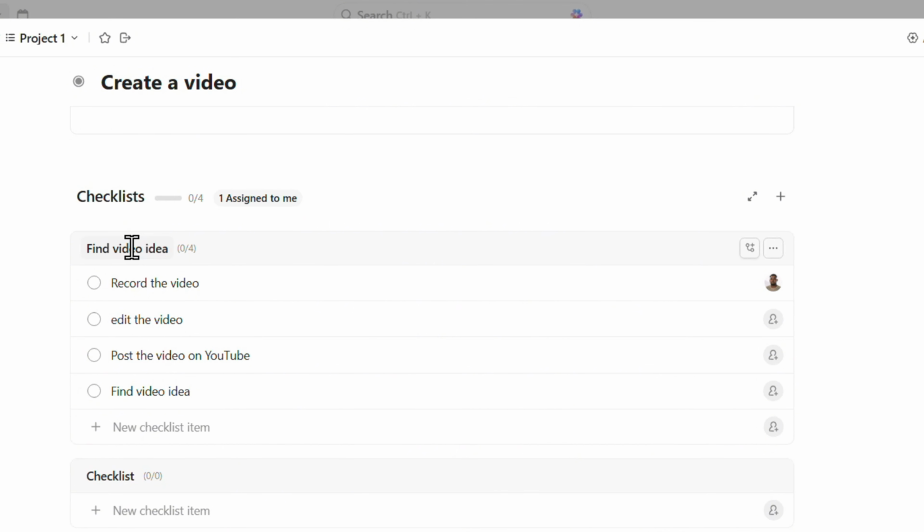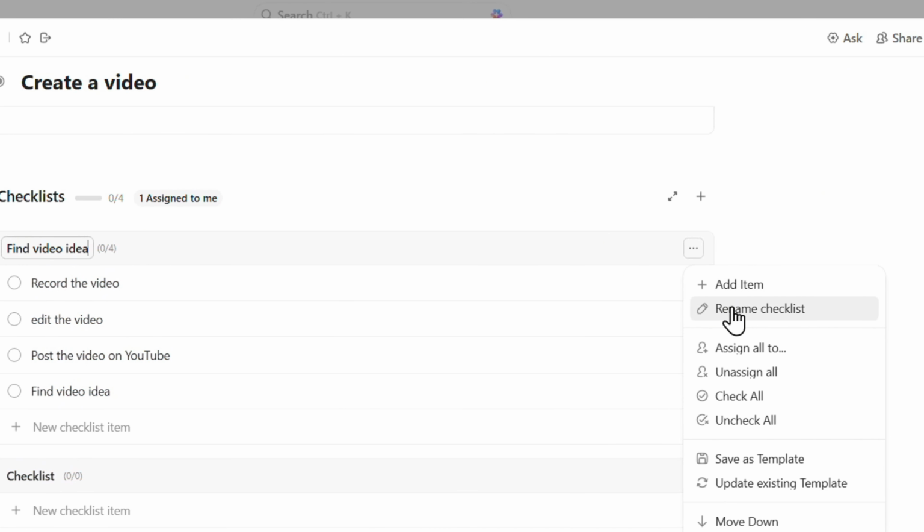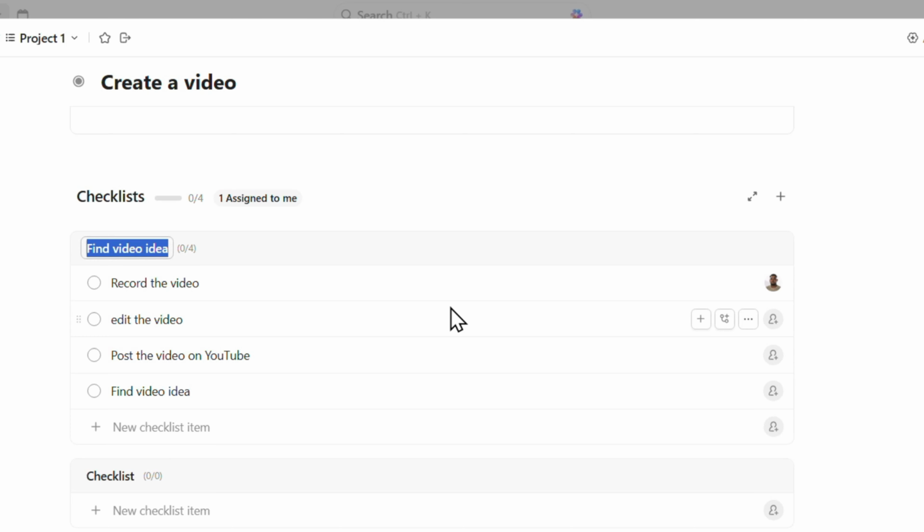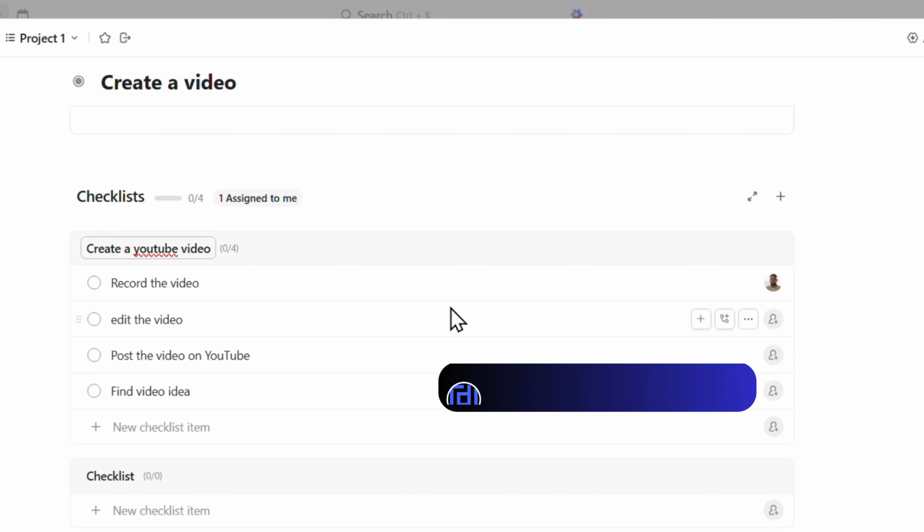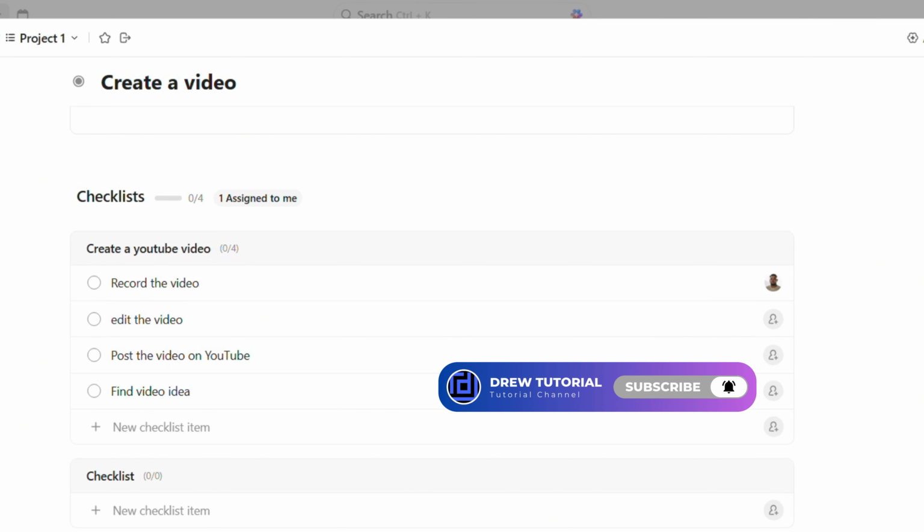So I can just rename this by simply hovering over it and clicking the three dots. Here you'll find the option to rename checklist, and I can rename that. So not find a video idea, but create a YouTube video, for example. Let's say that's what I want to call it. Hit enter, and that's all that you have to do.